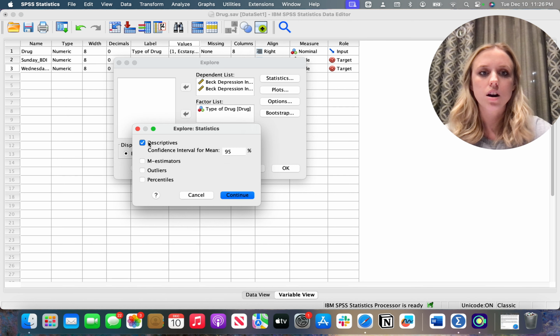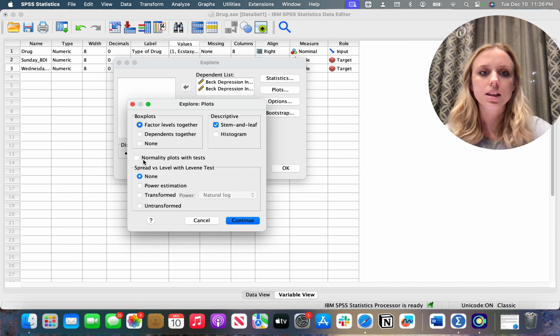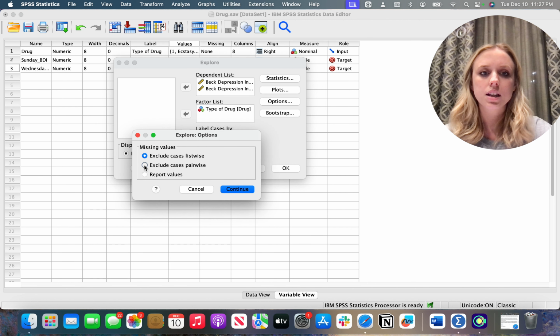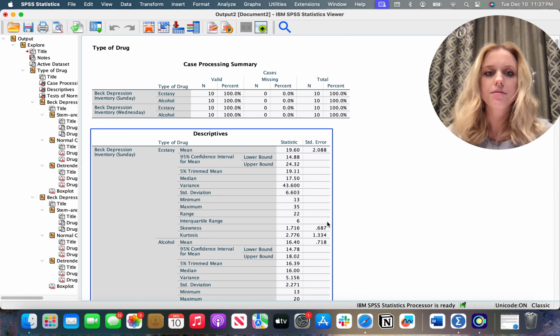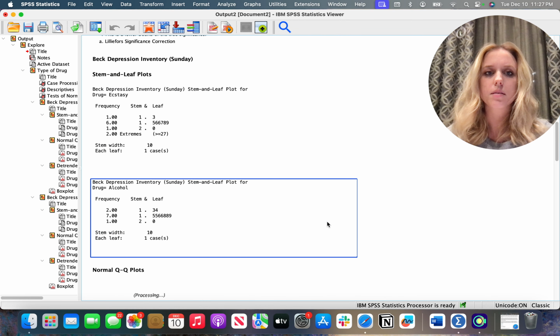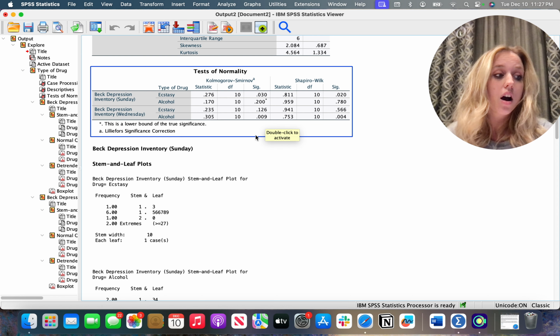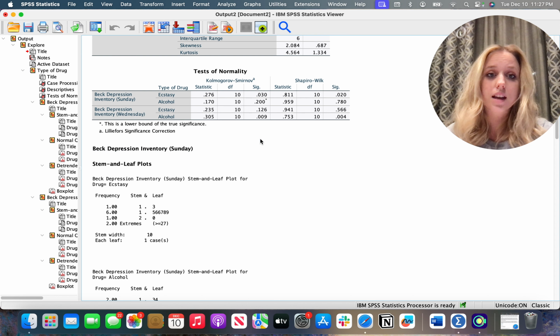We're going to make sure our descriptives is selected, and in our plots we want stem and leaf, we want normality plots with tests, and in our options we want to exclude cases pairwise. Alrighty. After doing this, we will get this little dialog box saying tests of normality, and this right here will alert us that our data is not normally distributed for either of the variables. So this will alert us that we need to use a nonparametric test.